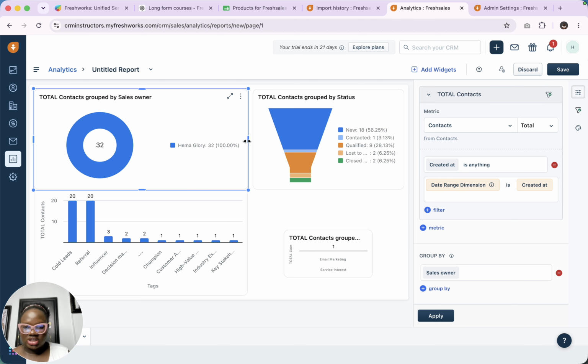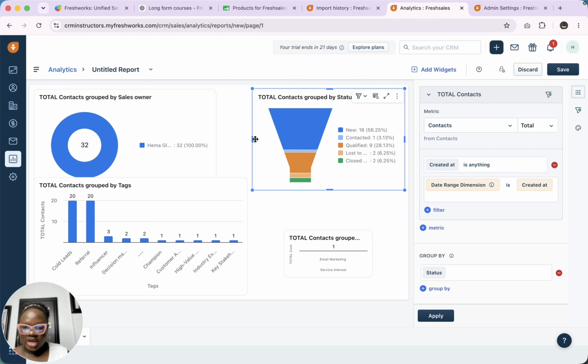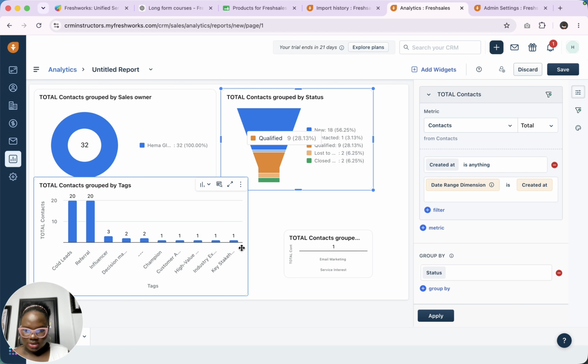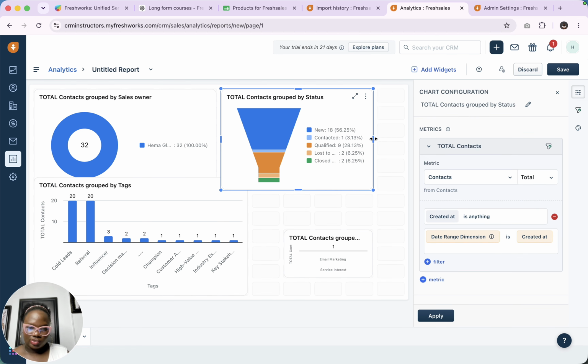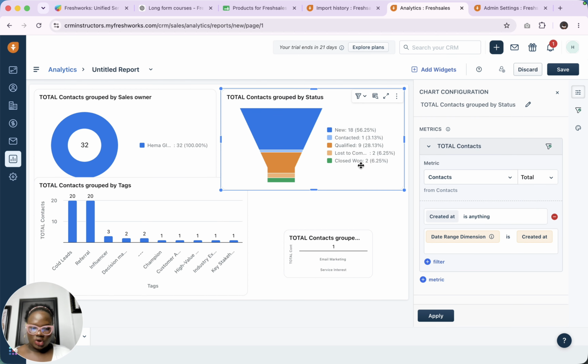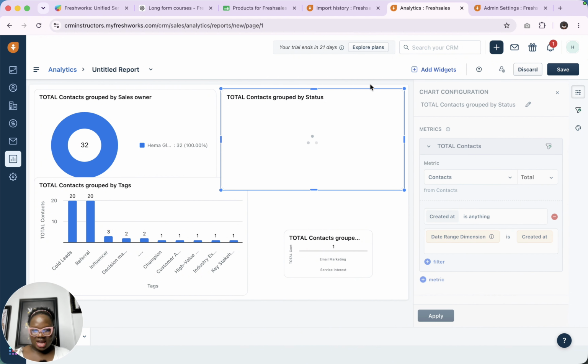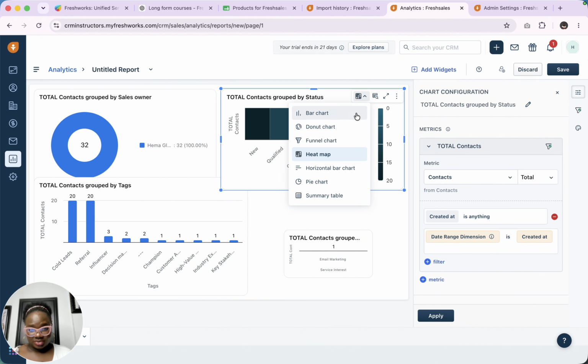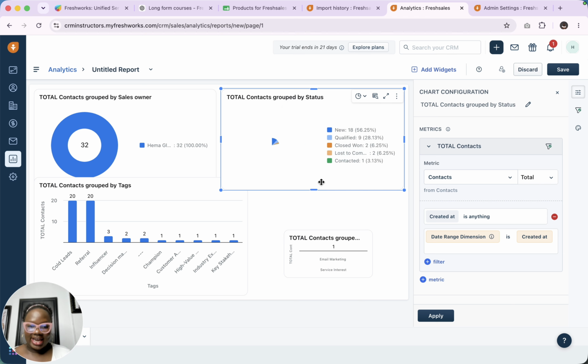So let me reduce this a bit so I can expand this. Okay, great. So we can use the funnel chart, we can use the heat map, we can use the horizontal, we can use the pie chart. You can choose this however you want.